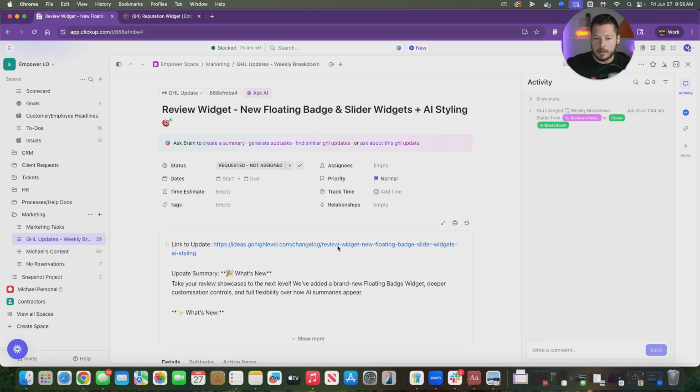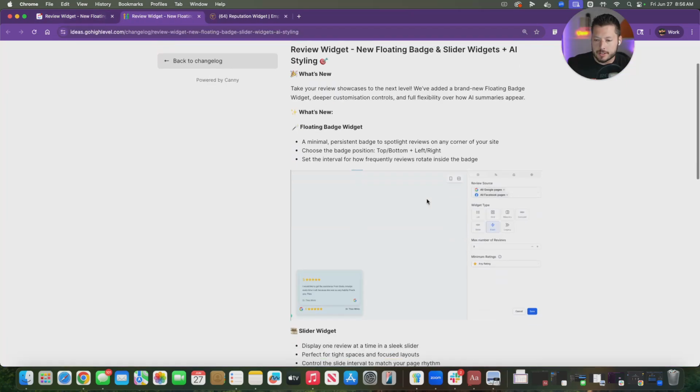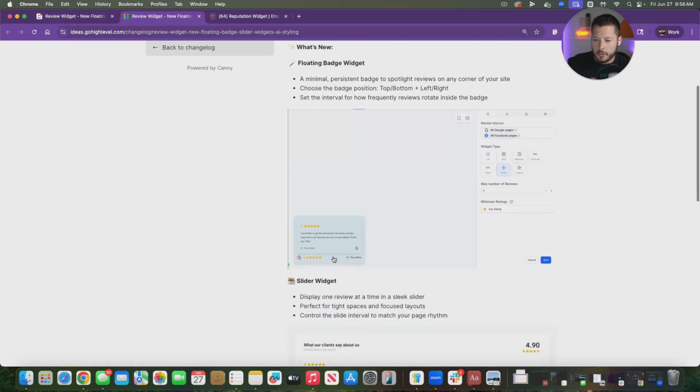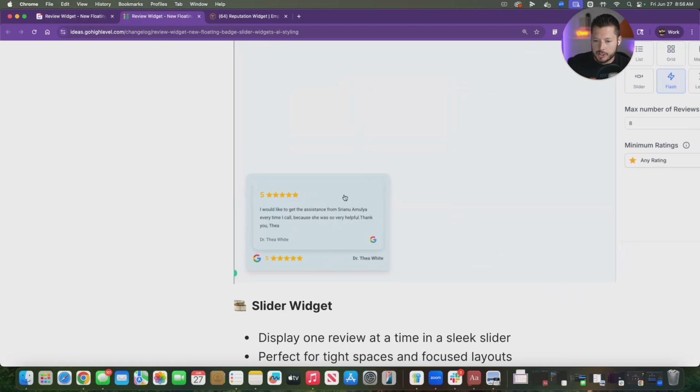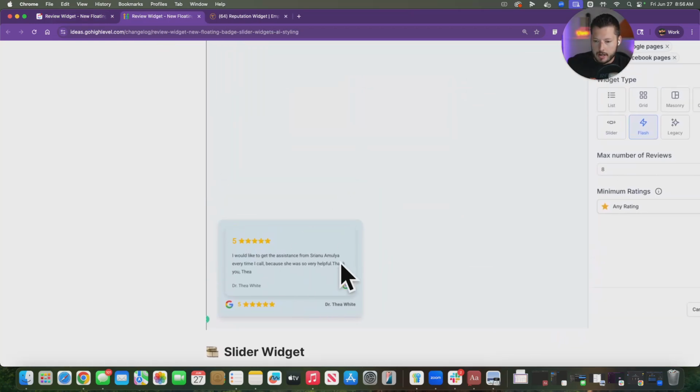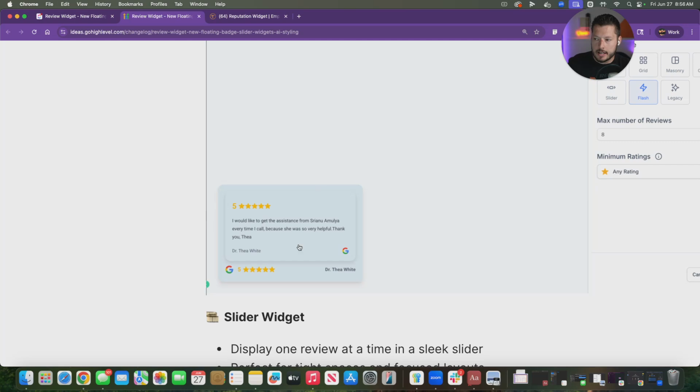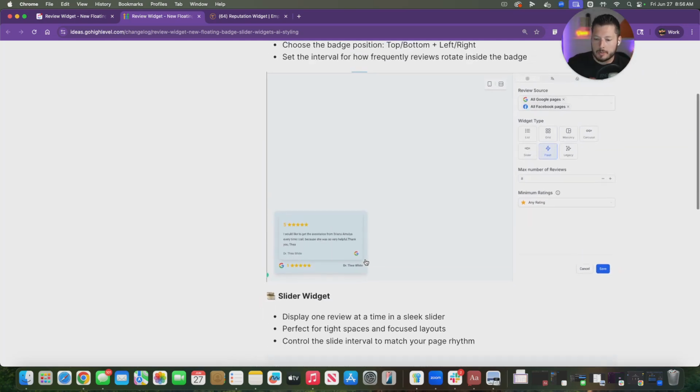And so what does this look like? We're just going to pull up the update here so you can see the screenshots. So this is what the floating review badge widget looks like. This right here. So you can get this sliding across the screen. You can get this just popping up on your screen. You have a couple different options.